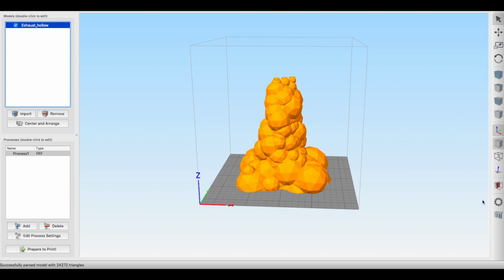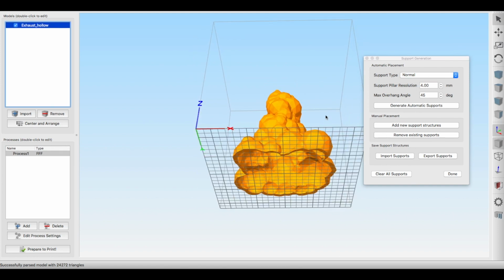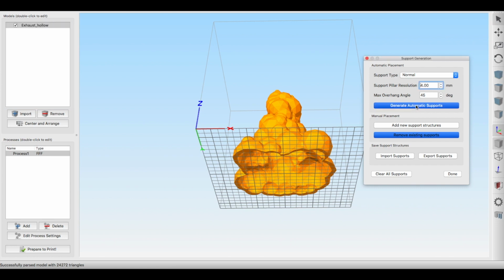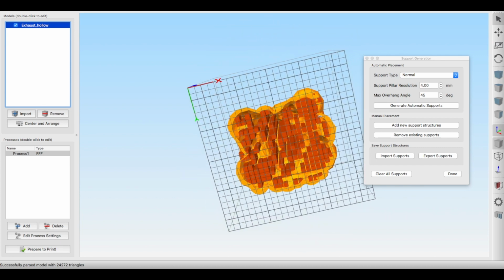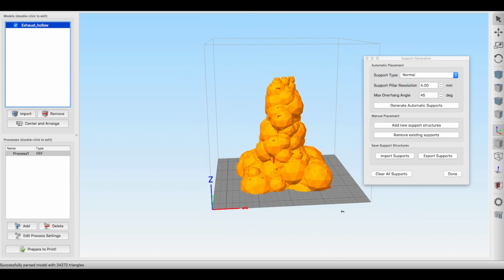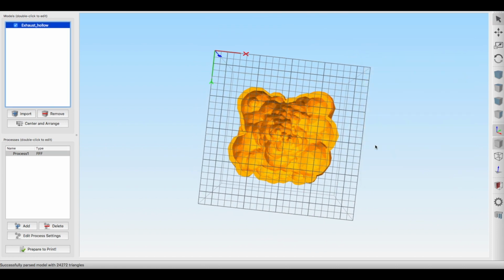On this right hand side toolbar, the bottom right is the support button. As you can see, you've got different options. You can click add new support structure to manually do it, or you can remove it with this button, or you can let the software automatically place all the supports like this. But most of the time we don't need this much. So I'm going to create all the supports and hit done.